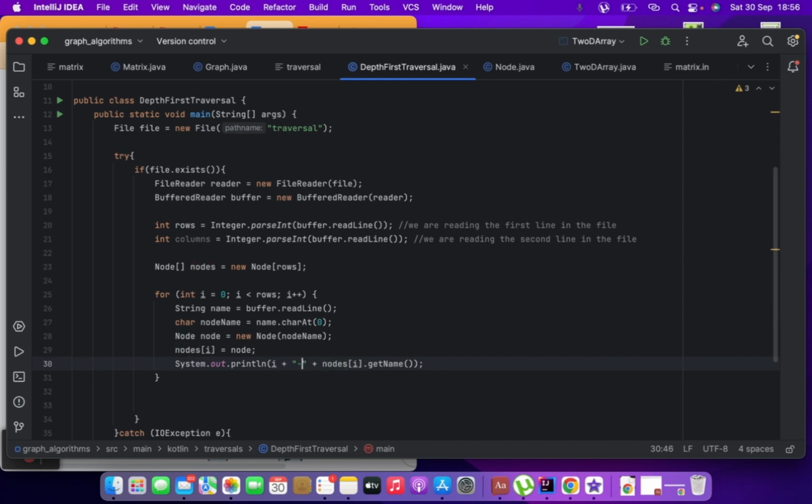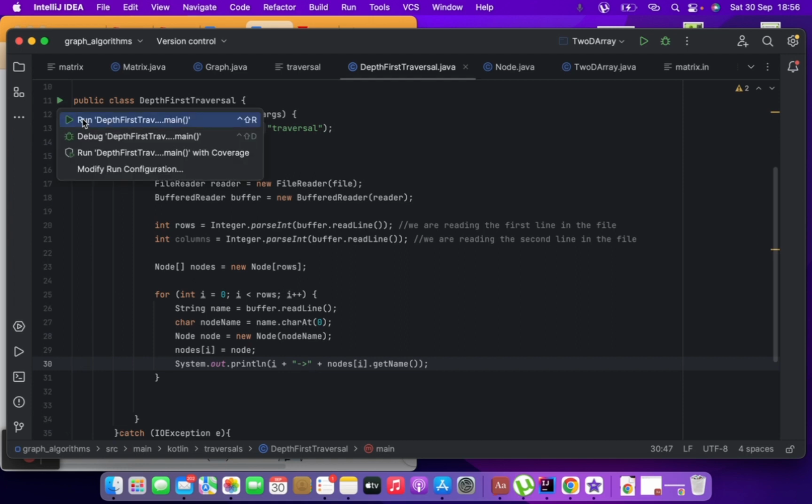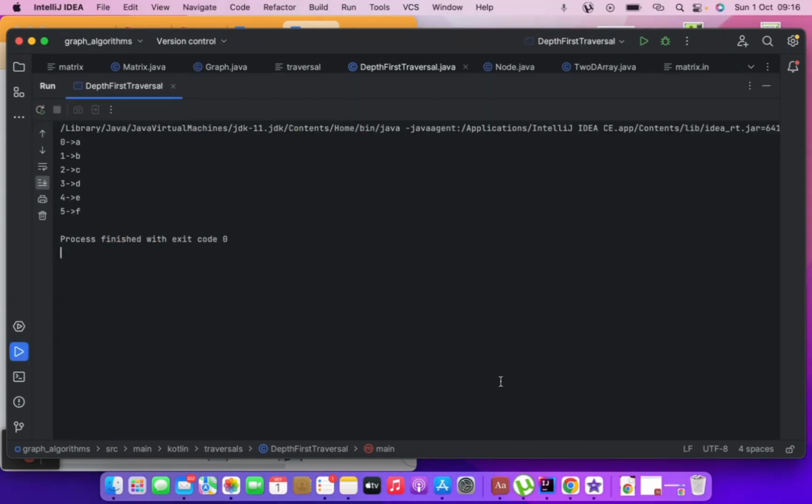Maybe let's try and see what happens. So we already have our nodes stored in the matrix. We have node 0, node A is equivalent to index 0, and then node B is at index 1, node C is at index 2, and so forth and so on.